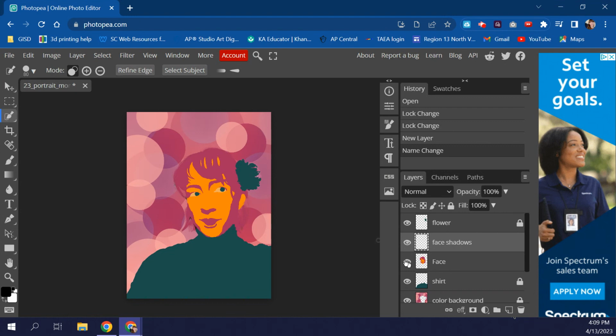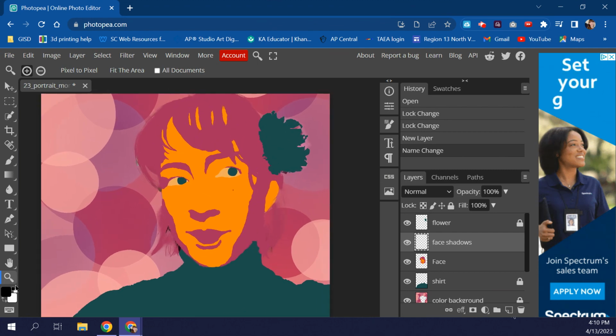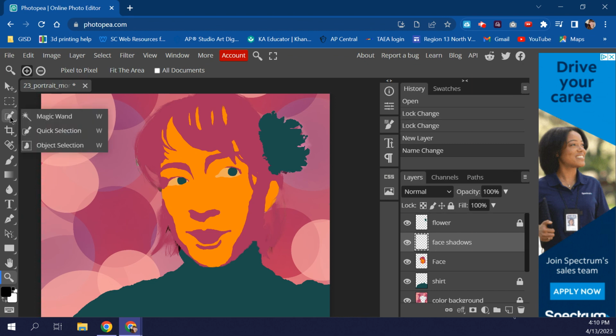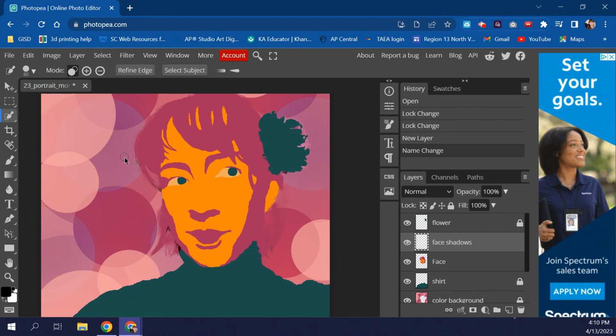Since I want it to be a little less flat and I want it to look more like a painting, the next step is to start to block in some shadows. In order to do this, the first thing I'm going to do is select an area that I want to work on. So I'm going to zoom in. I'm going to use my selection tool, which yours might look like a magic wand. It's 3 down from the top. But you want to go to quick selection.